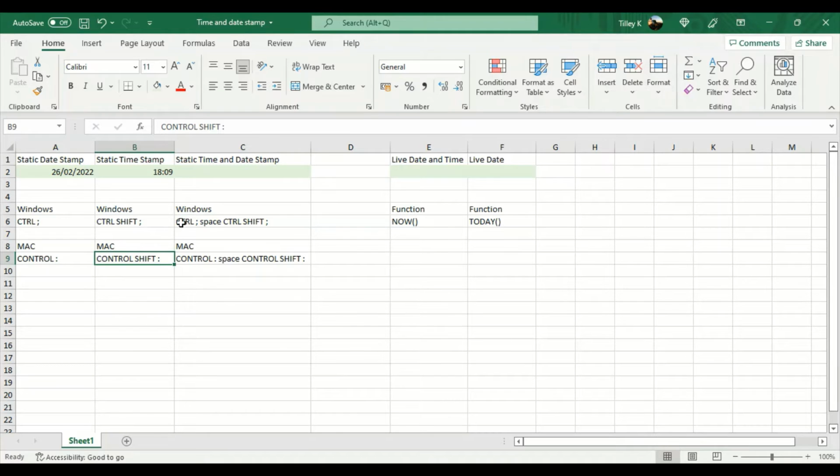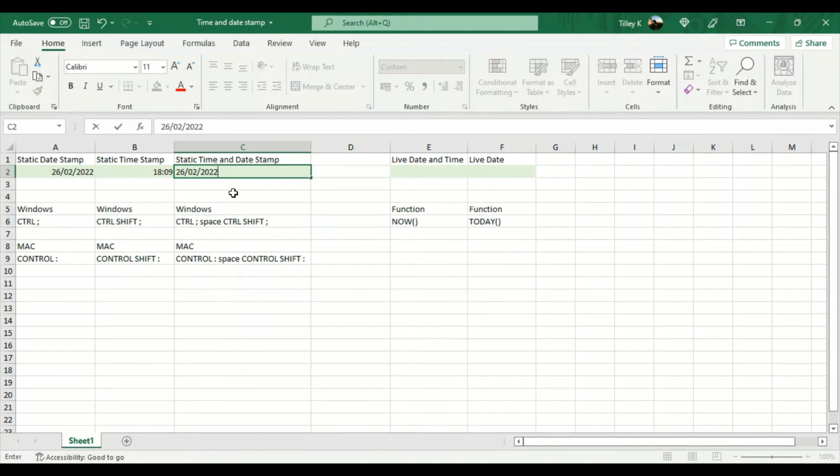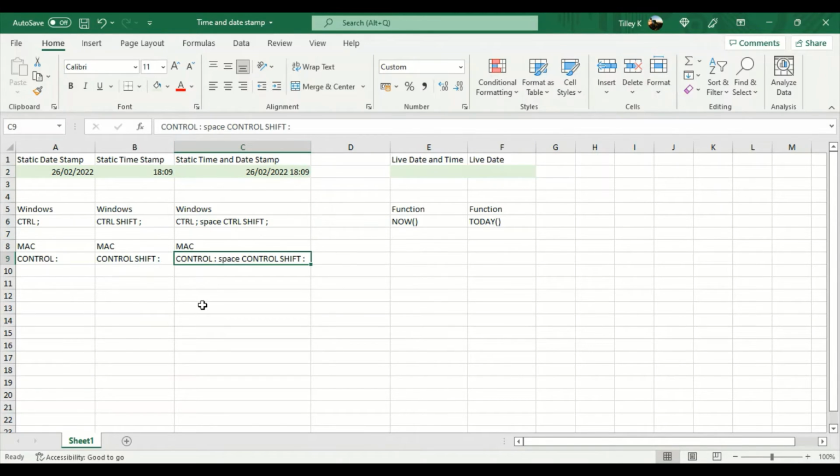If you want to enter the date and the time, select the cell you want these to be in, hold down Control and press semicolon, then press the space bar on your keyboard and press Control, Shift and then semicolon and press Enter. And then this will display the date and time. And then if you're using a Mac, hold down Control and colon, press the space bar and then press Control, Shift and colon. You might have to format these cells to show the correct date and time layout.